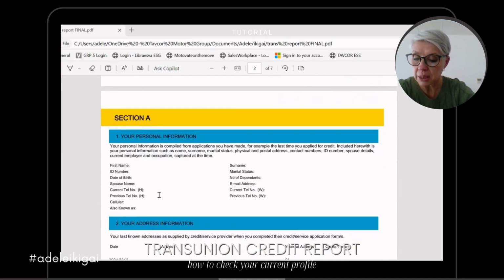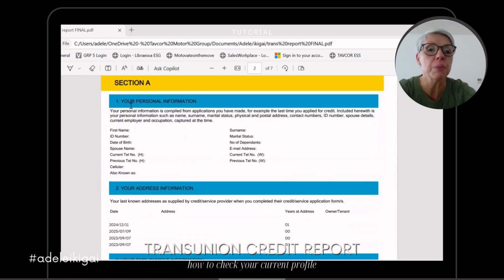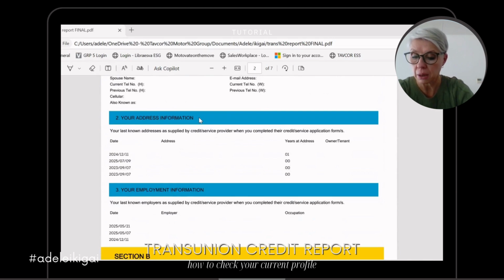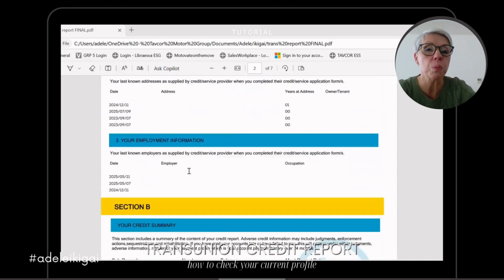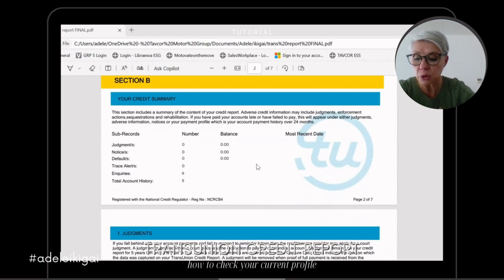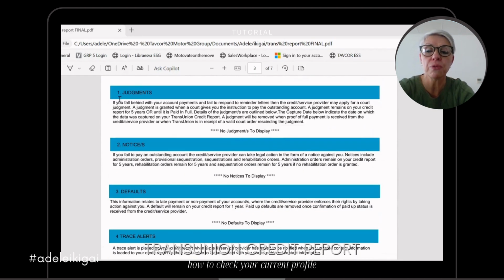So what you'll see as we go through it is that there is certain information that you need to pay attention to. The beginning part is going to give you your personal details, the addresses that are listed, and the employers that are listed. So this would be like maybe you've applied for finance before and those people put this information in, or maybe you put this information in when you registered, and it will keep a record of that as you go. We are also looking for different sections of this.